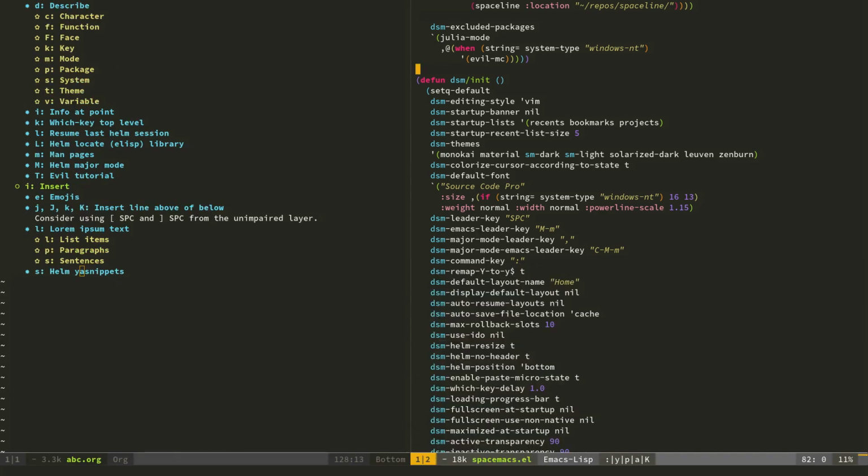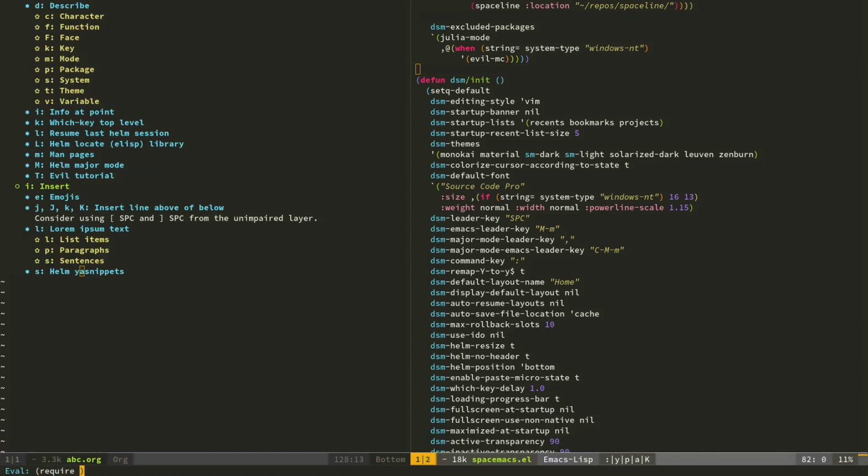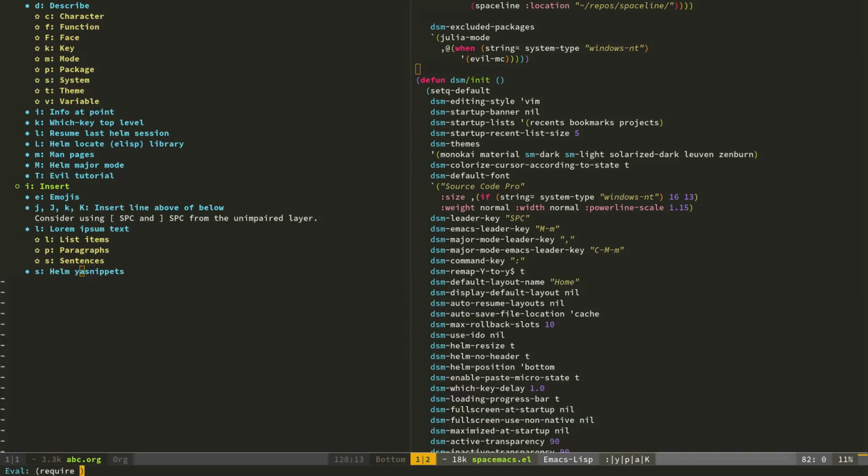Okay, let me see here. What is ia marker? Let me check out what the name of this library is. Auto yasnippet. Okay, let me require auto yasnippet.